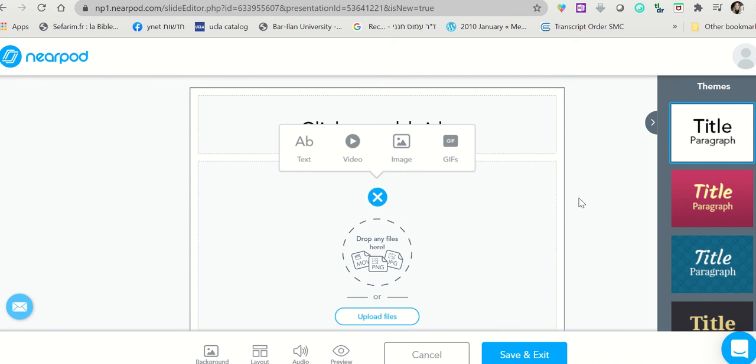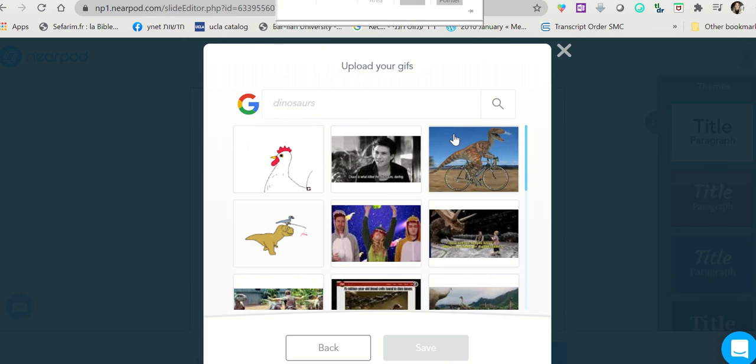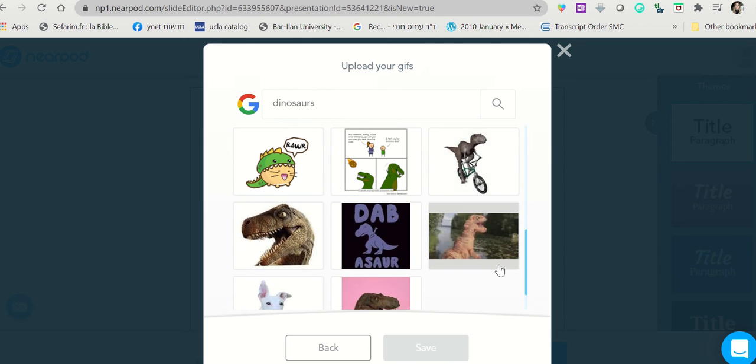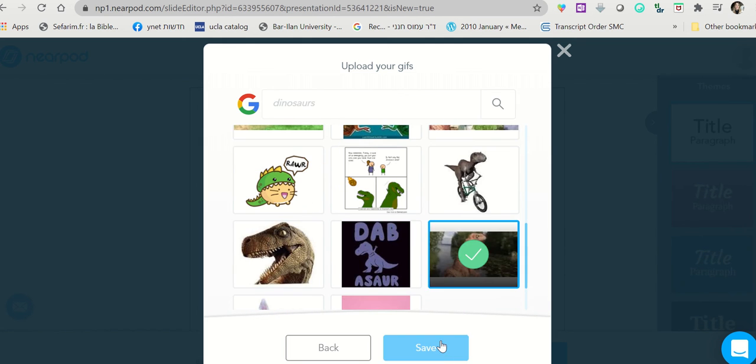Perhaps we want to start with engaging students, creating a picture that maybe relates to our lesson. So we can choose a GIF, an image, a video, or just a text. So let's start with the GIF because that's always fun to start a lesson. Let's say we have a text about dinosaurs. We write the word dinosaurs and we look for a nice GIF to start our lesson. Let's say this one maybe, and then we click save.